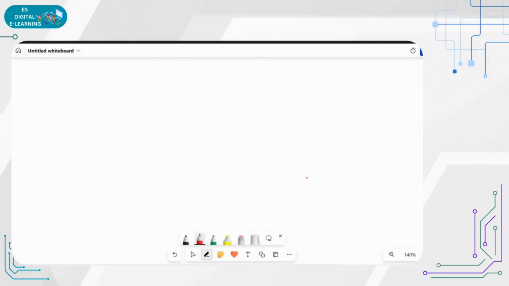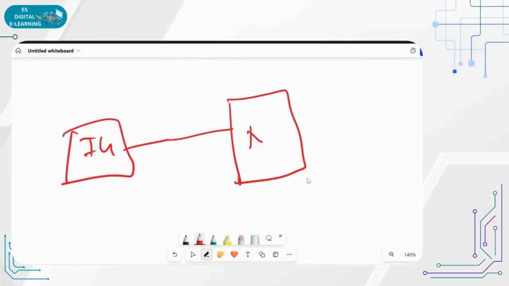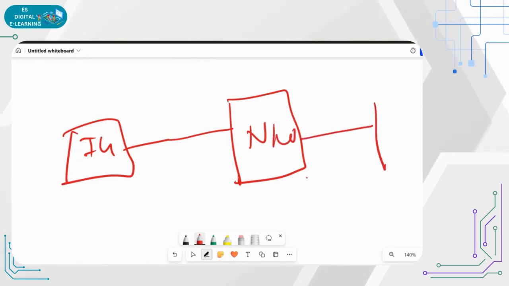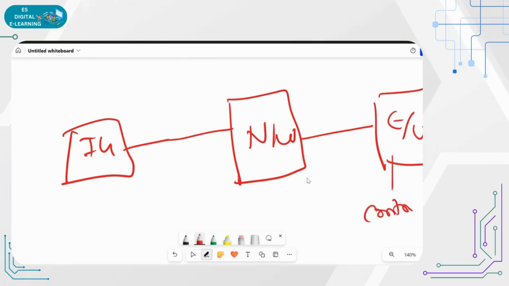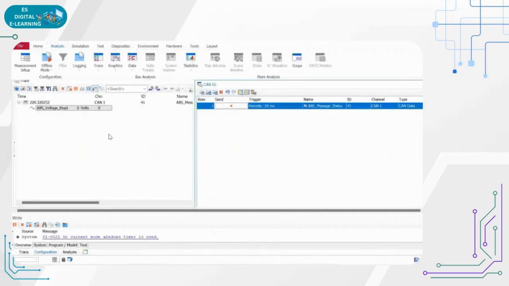Is it clear? From the IG block we created, we are sending the messages to the network. This network will connect to the ECUs. ECU means our controller. It will control the controller specific to the network, and from the network it will transfer the data. Now we are able to see in the trace window what messages we are transferring from the IG block to the network, and whether it is continuous or one time.